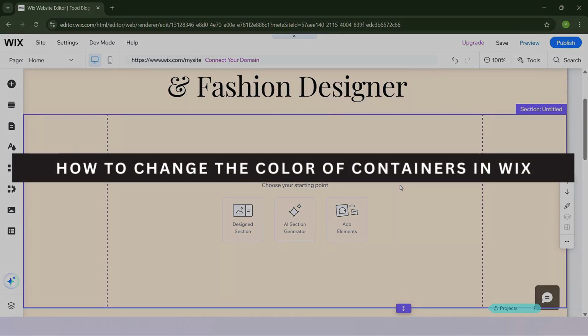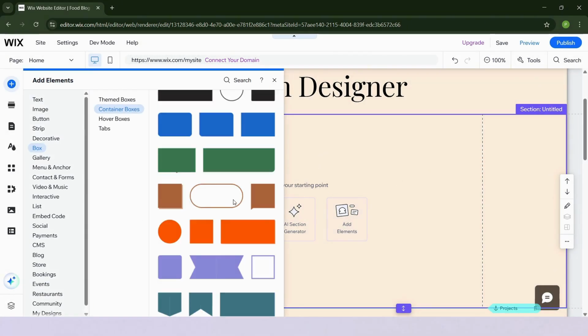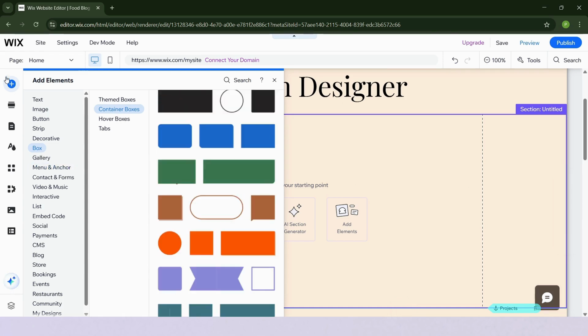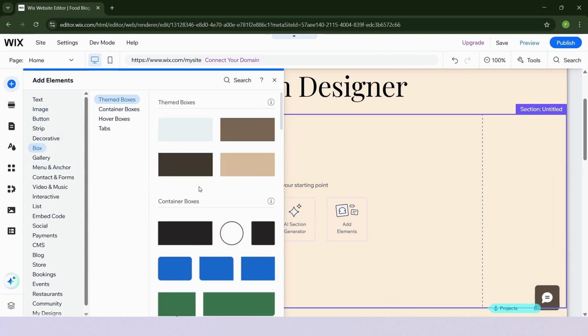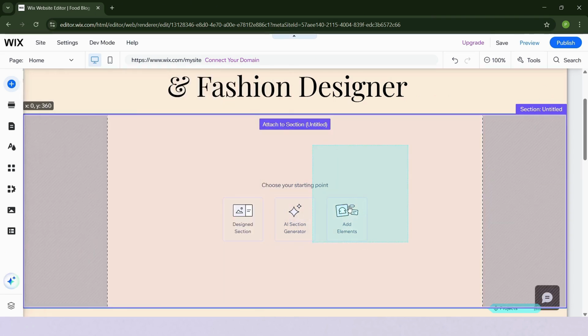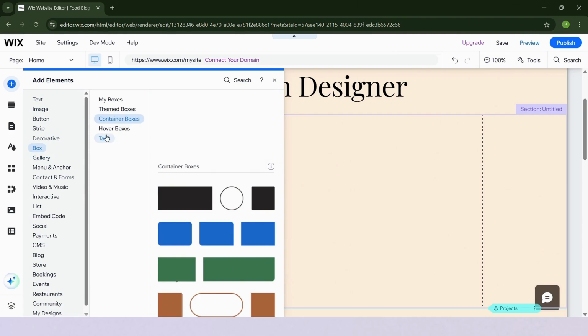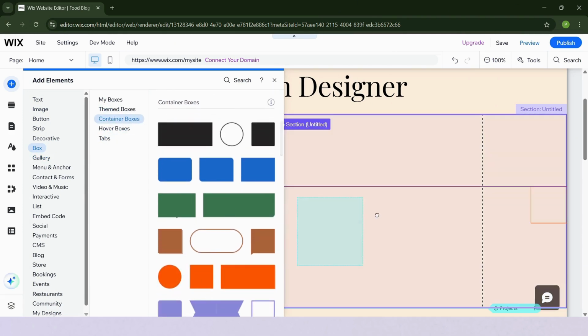Let's see how to change the color of containers in Wix. First, we're going to add some containers here in the Elements button, and then here in the box, go to this container boxes. Let's add some boxes, like for example, this brown one. And let's add another container box, and this one.